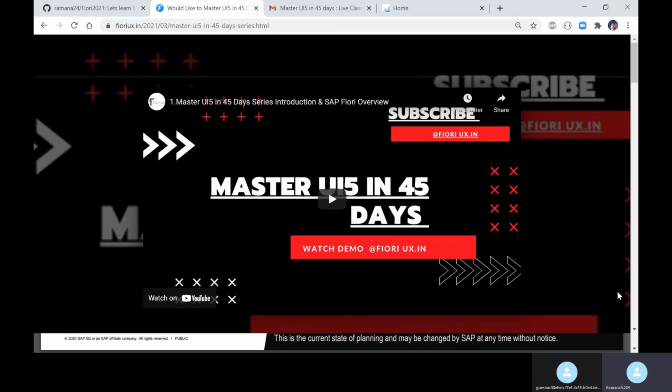WebIDE is gone because SAP has transitioned. The trial version is no longer available, so only the paid version remains. They haven't officially stopped it because customers have already paid for it and are still using it. But newer customers have been asked by SAP to move to Business Application Studio.